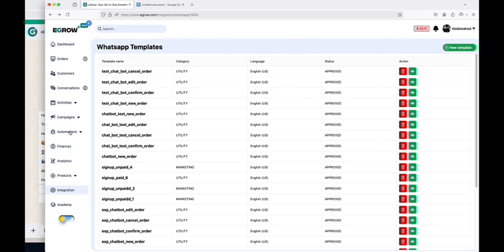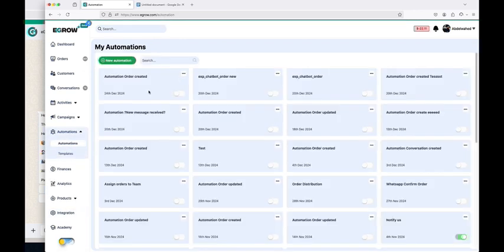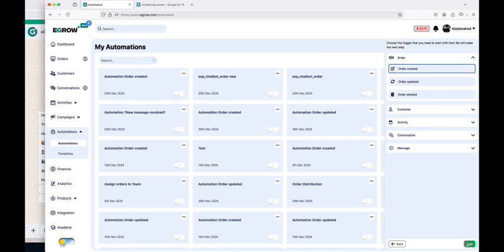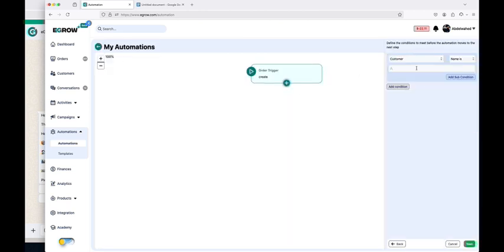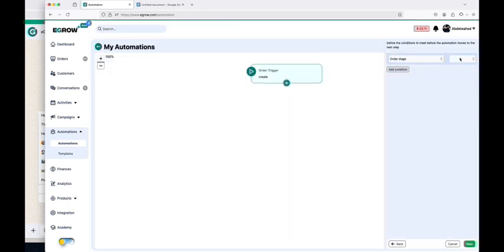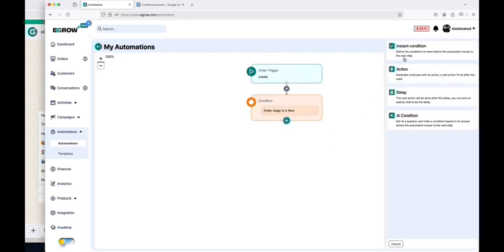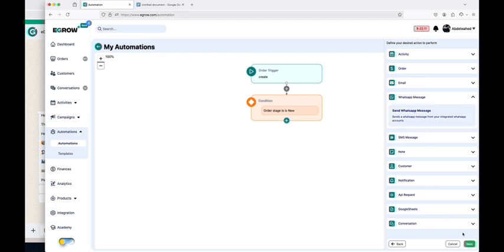All right, so all we have to do right now is go to automation and use all these templates to work together. Okay, create new automation. This is where you can create new automations. So new automation right here. Then click on order created, right? Click the plus, instant condition. The condition is order stage is new. Okay, save.